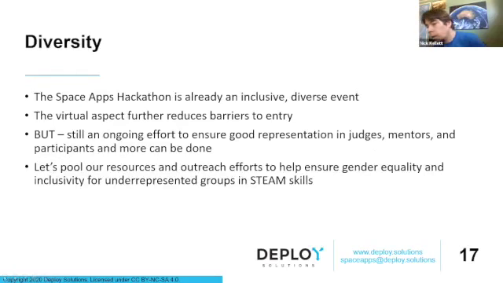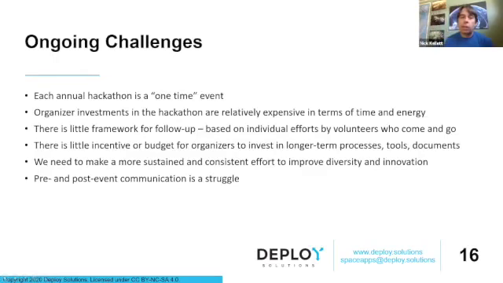All right. So some of the challenges that we have as organizers is these hackathons are one-time events, and it's really expensive for us in terms of our time and our energy, and it leads to a sort of inconsistent standard year over year. There's not really a framework for us to keep going in a forward direction, apart from relying on volunteers to jump in and jump out. And there's not really an incentive or an ongoing budget for us to do this either. Basically, when the event's over, we kind of shut down again for a few months.